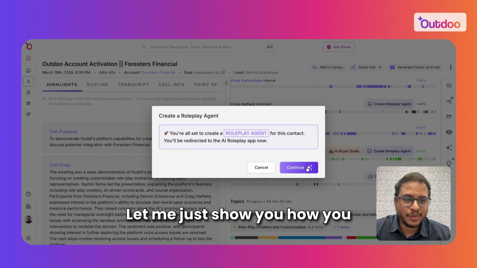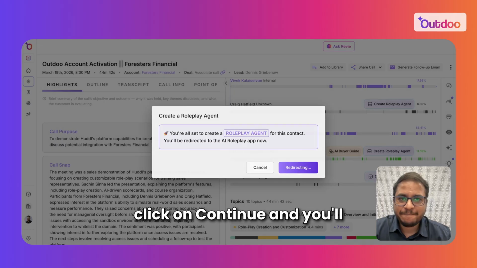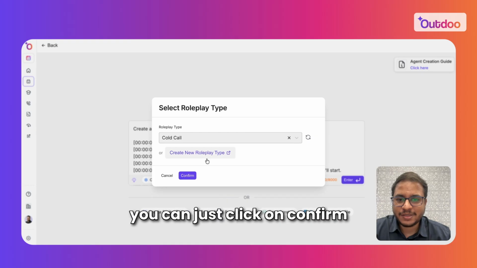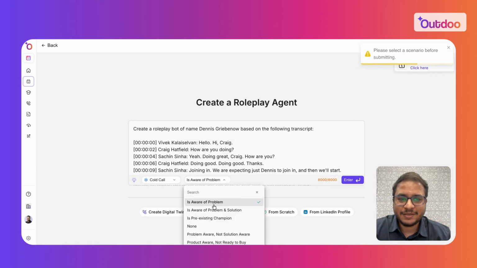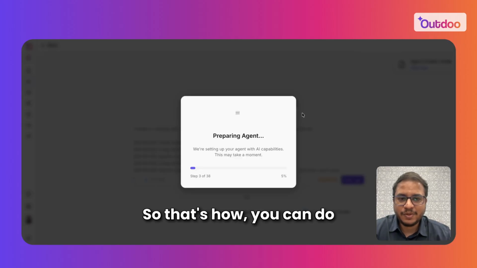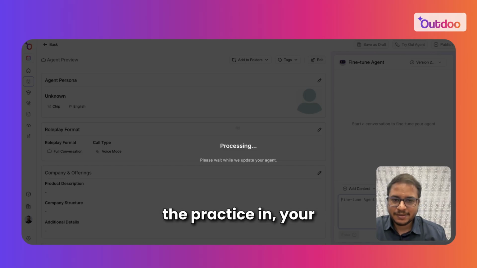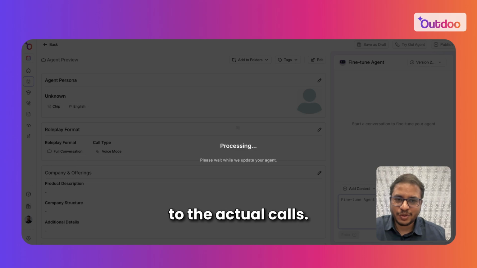Let me show you how you can create a role play agent from an existing call. To do that, you need to click on create role play agent and then click on continue, and you'll be directed to your AI roleplay module where you can click on confirm and quickly create the roleplay agent. So that's how you can do the closed loop coaching, where you're able to connect the practice in your onboarding using role plays to the actual calls.